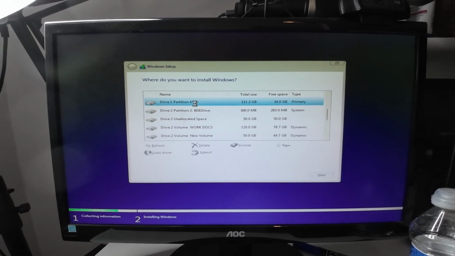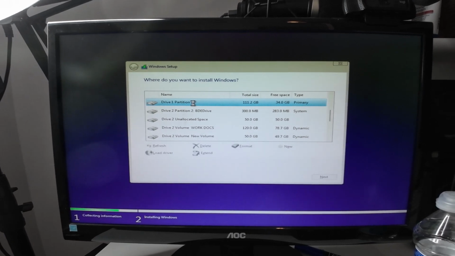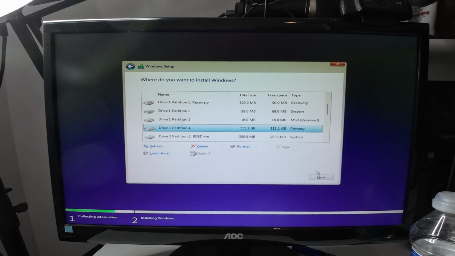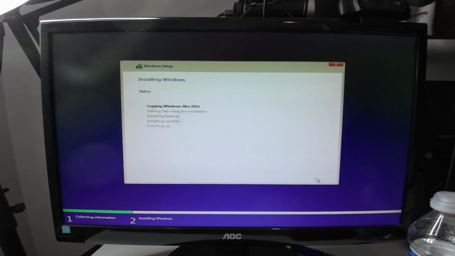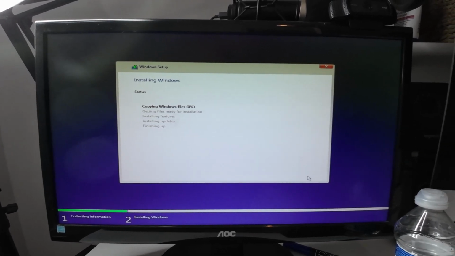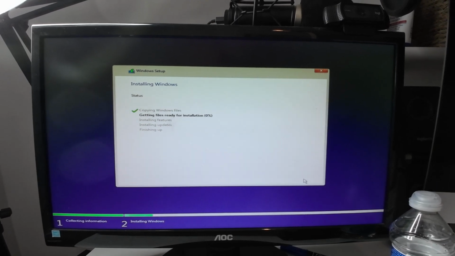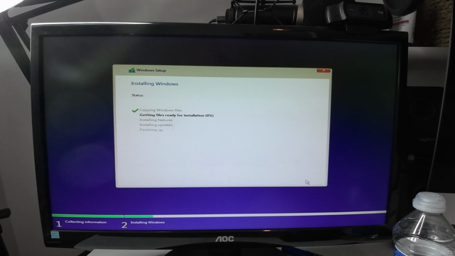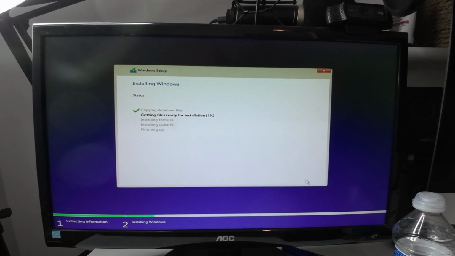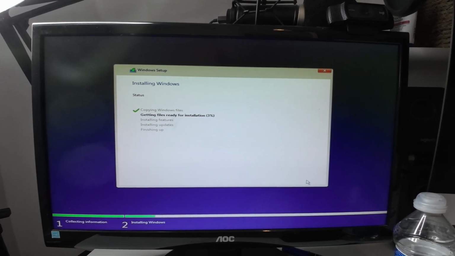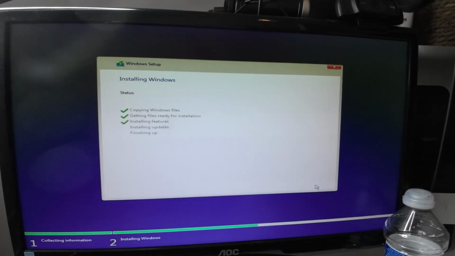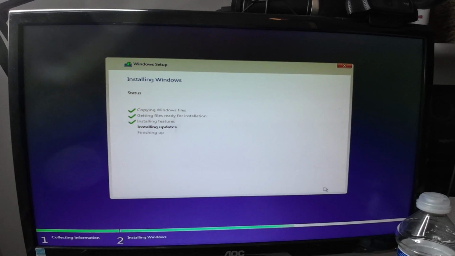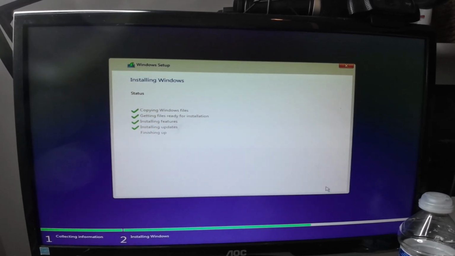Once you click next, you can choose your partition to install it. My one is ready, this one, so I'm going to click next. This is installing Windows. There you go, this is quite quick. I'm going to pause this and come back. Now you can see installing updates is done, installing features is done, and installing updates is happening. So pretty quick. That's done as well, and now it's going to be finishing up.